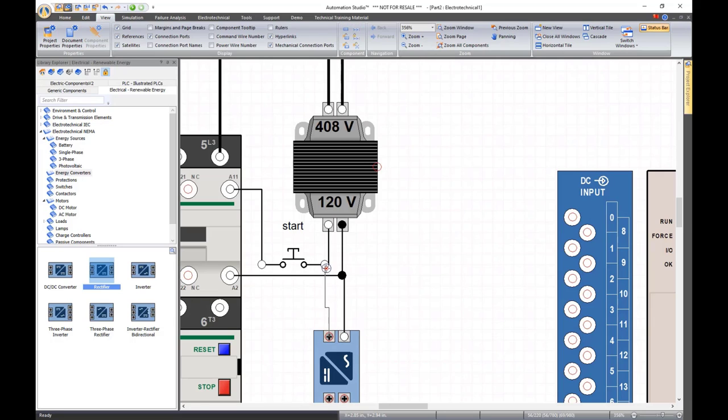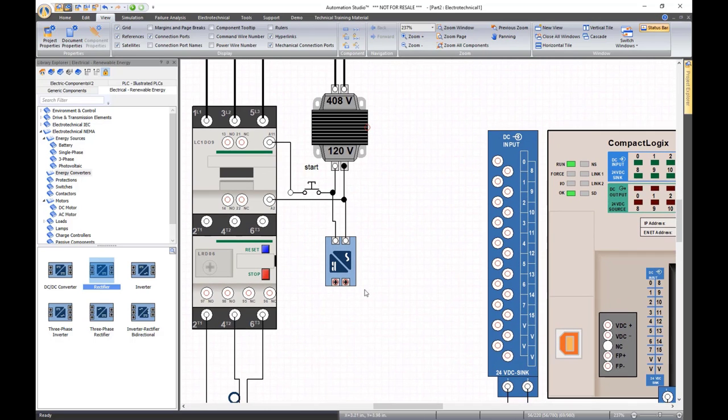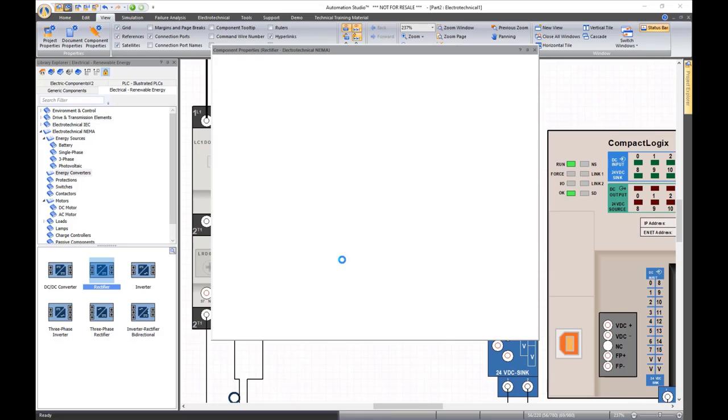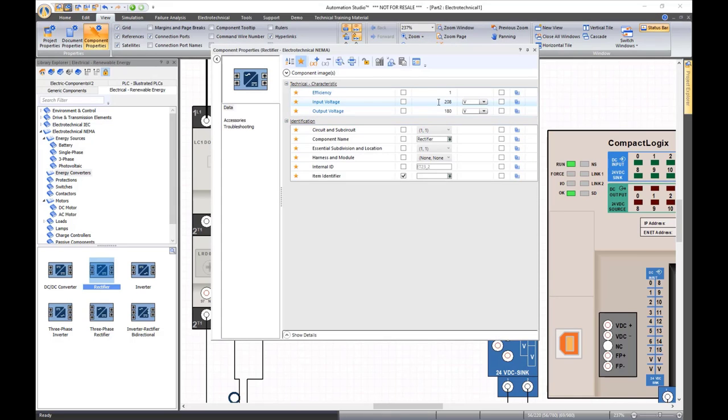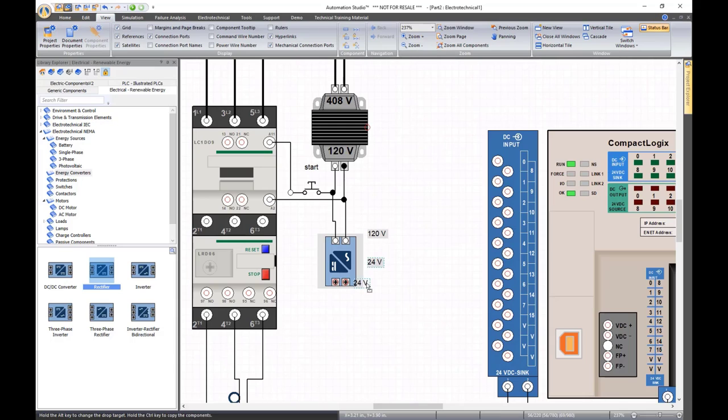And now let's get the other voltage. I'm going to take off this push button. I'll leave it like that for now, okay? And then I need to click twice on this because I want to make sure that I'm going from 120 to 24 volt. And I want to display these on my schematic so I know what voltage is being converted. So here I can put my 24 volt and 120 volt.